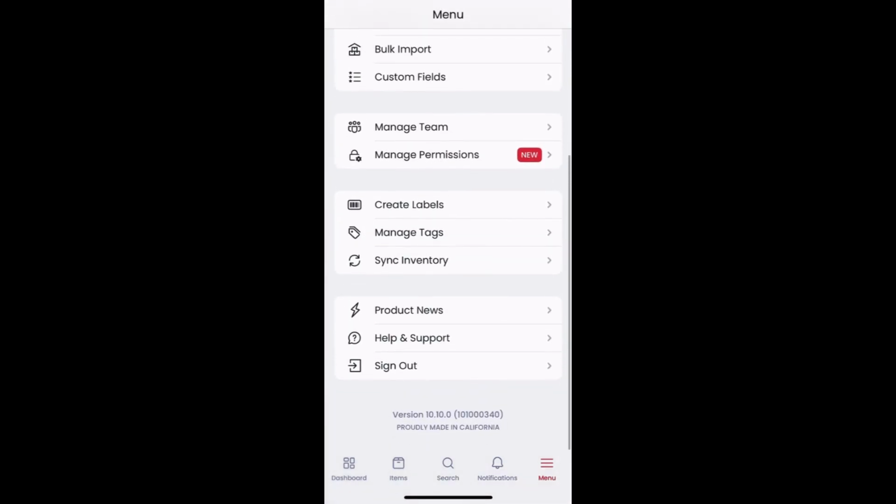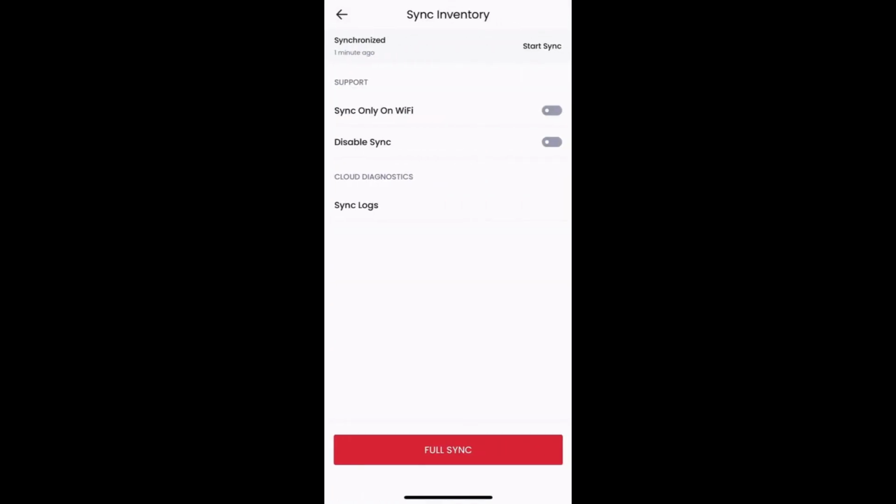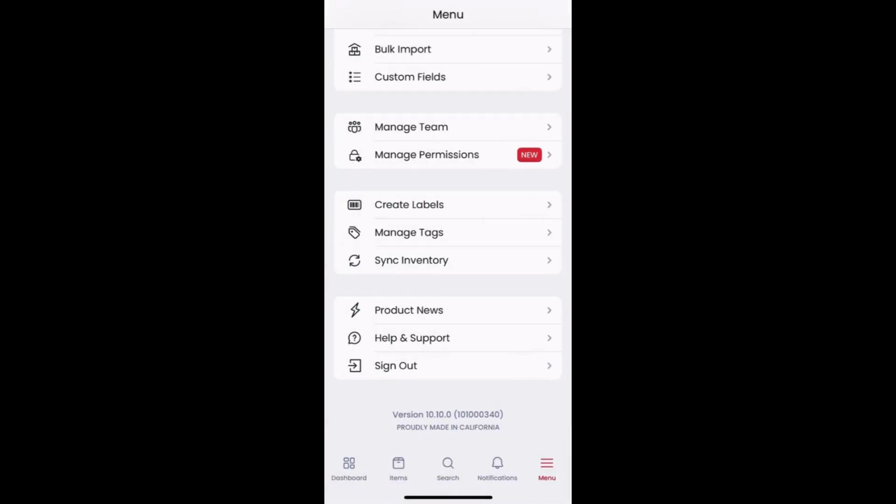And then syncing inventory. While Sortly does sync your inventory automatically across all devices, there may be times when there's Wi-Fi connectivity issues and your items may not sync to the web version. In this instance, you would just go to your mobile device, click on sync inventory, and then do a full sync. When you do this, it will then sync all of your items and any changes you made on your mobile device and put them back on your web.